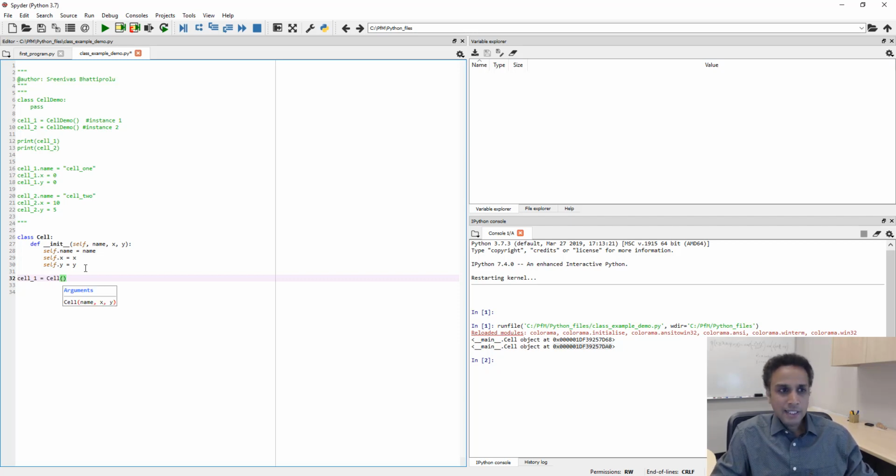Okay, and cell1. This is what I meant to do. Cell1 equals Cell, and the first argument is name. Yeah, I don't have to do self here. Okay, that can be a bit confusing. So first I just need to give it a name. What do we want to call this? This is cell underscore, let's say ONE1.